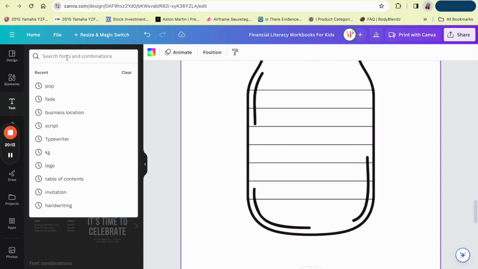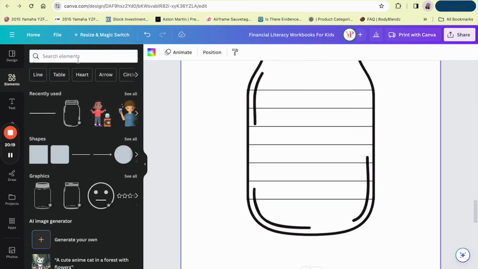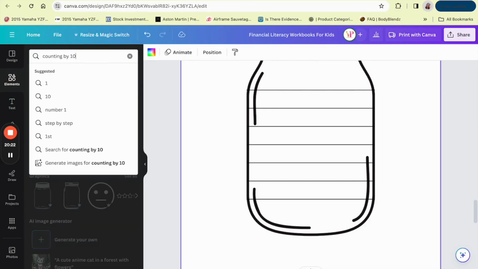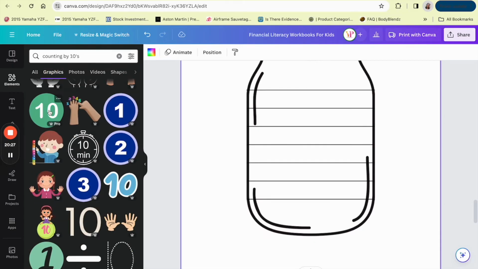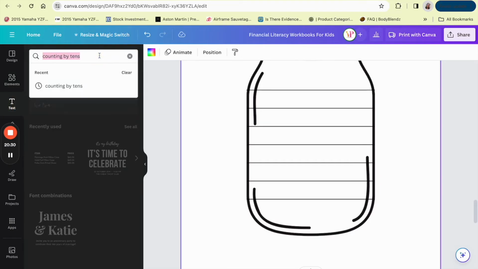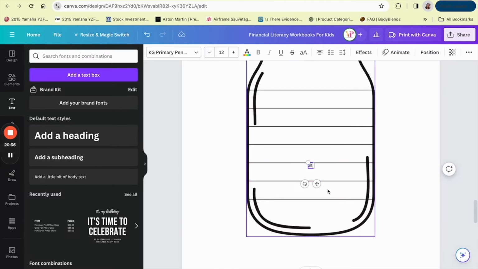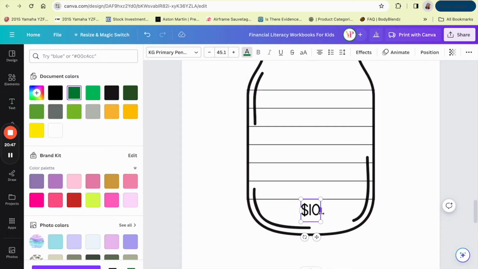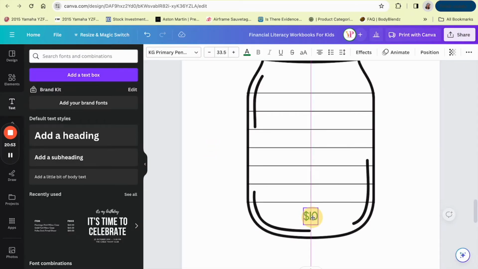So, counting by tens. Let's see if they give us, oh, that's the wrong one. Counting by tens. So we'll just use a text box. So the first one can be $10. So once they save $10, they can fill this in, they can color it in. And I'm gonna make this green. Okay, and that's probably a little bit too big, so let's, okay.